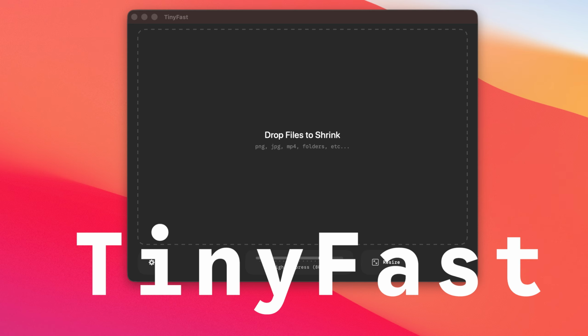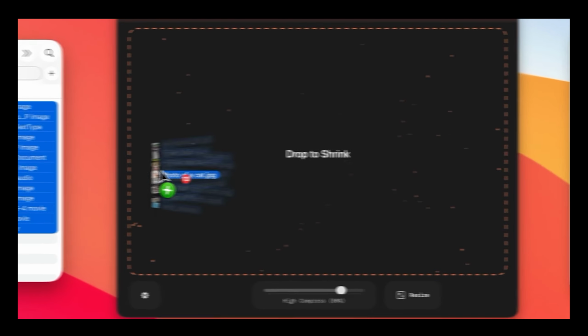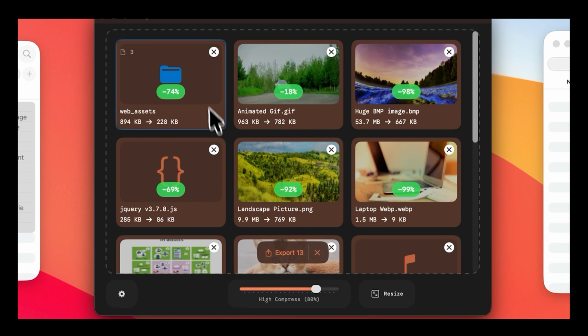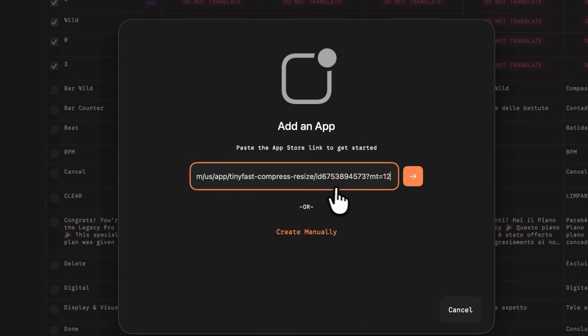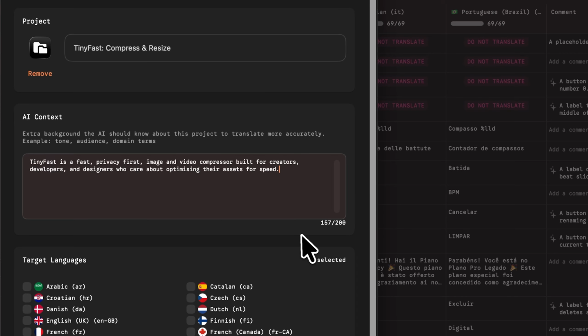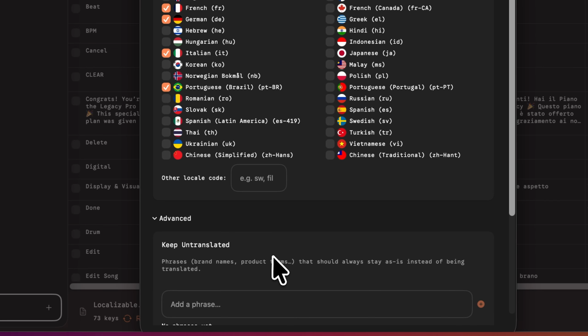But then I tried to localize TinyFast. It is another macOS app I built to shrink files quickly on Mac. The AI was translating even words that I did not want to translate, like the app title.